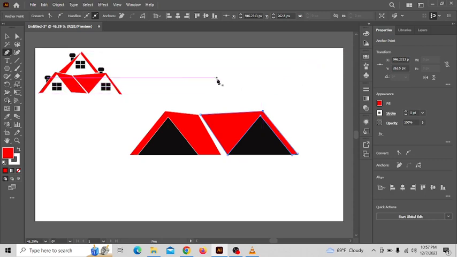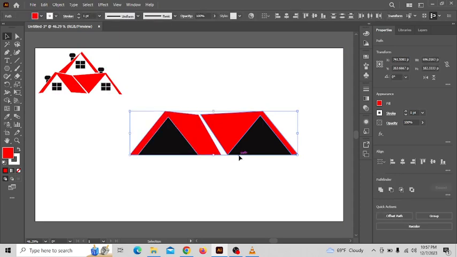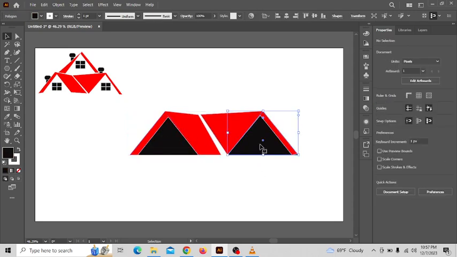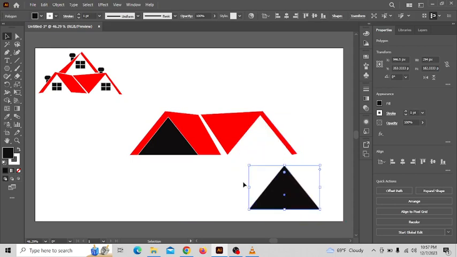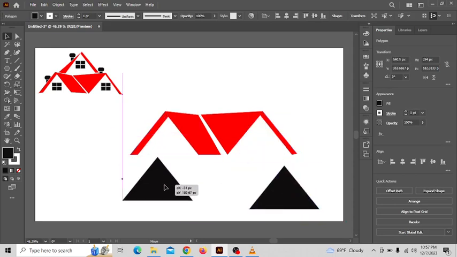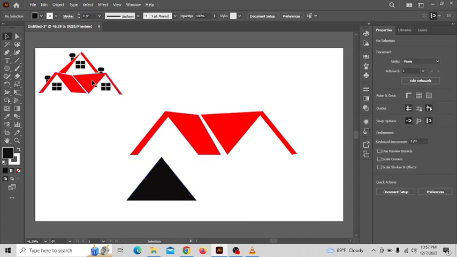So now what should I do? Now I need to unlock both of them. So how should I do it? I need to press Control, Alt, then 2. It is already unlocked. So dear friends, now I just click here, and I can do like that. This also, yes, very nice. So I need to delete one, and these two shapes are already done.